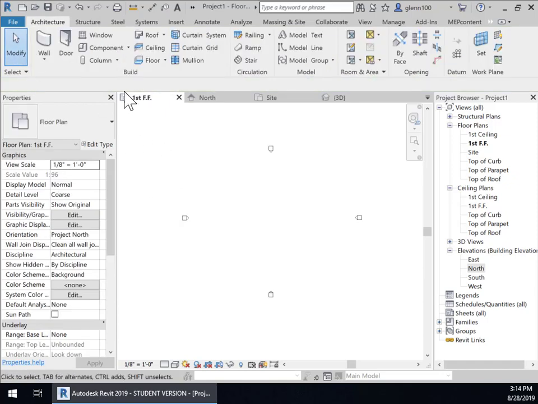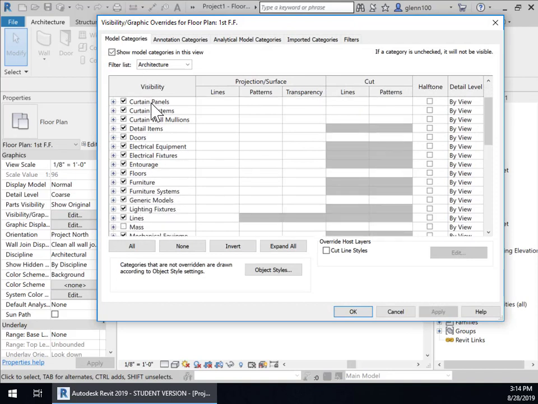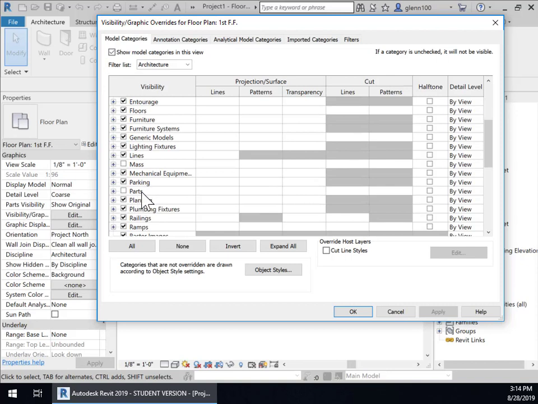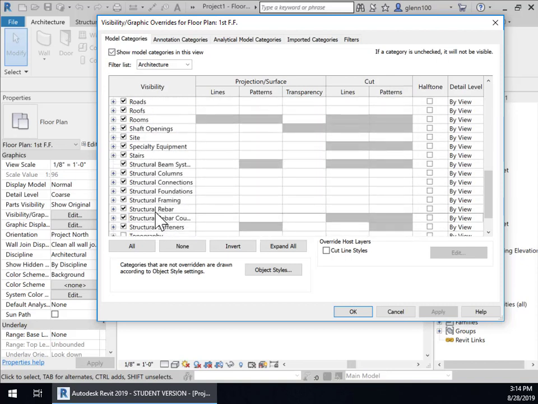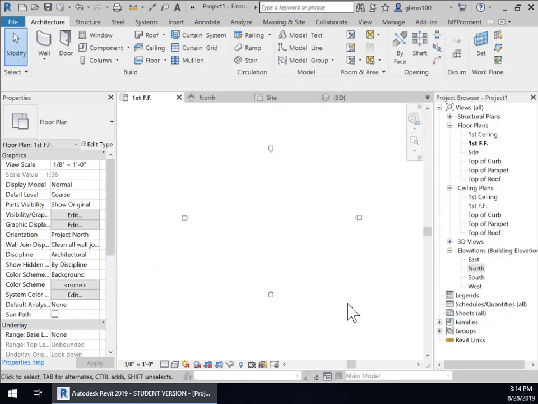So I'm going to click out here to the side, and this view properties will come up. I'm going to go into edit visibility graphics. Okay, I'm going to click on edit, and I'm going to scroll down here to things to make visible. You'll see masses aren't visible, parts aren't visible, and if we keep going, we're going to see topography isn't visible. So I'm going to say okay, apply, okay. Now, it still didn't appear.